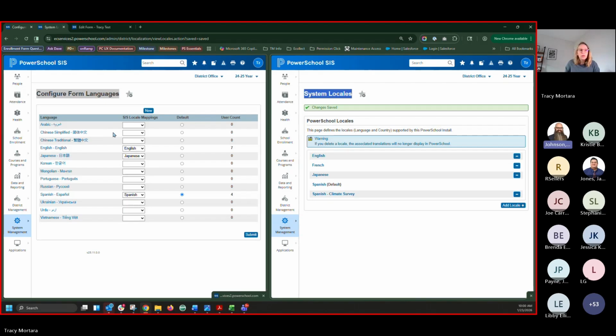Anytime. Hey, Tracy, there's a few questions in the chat. Okay. Yeah, one was, can they still add languages without adding system locales? Are you talking about adding configure form languages here on this page? Yes. No. So you can technically still utilize this page.